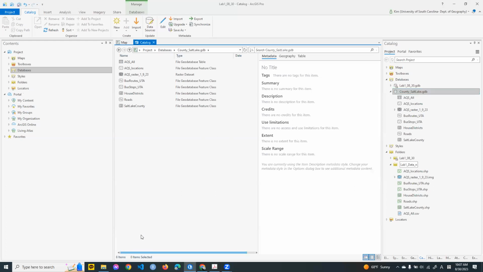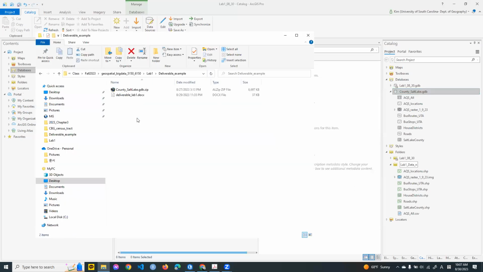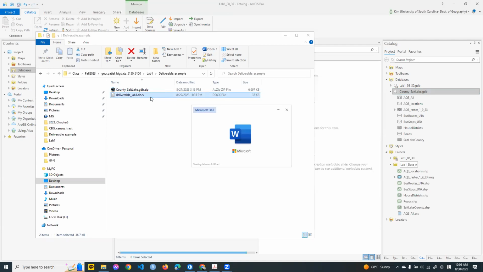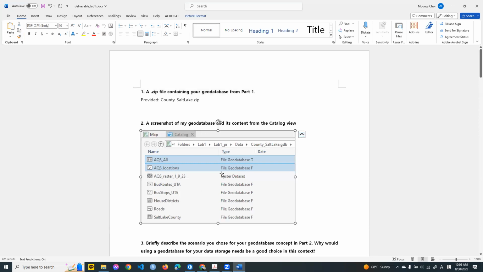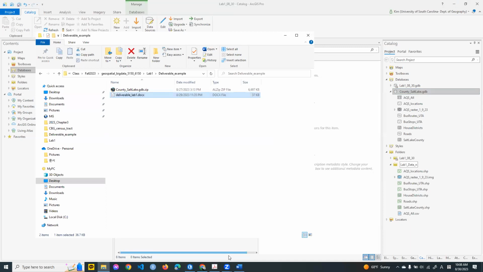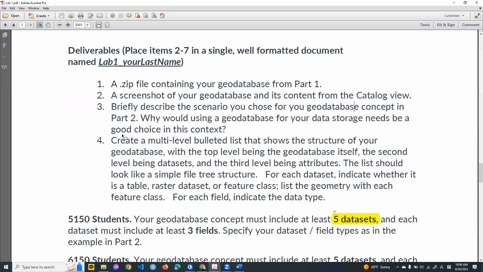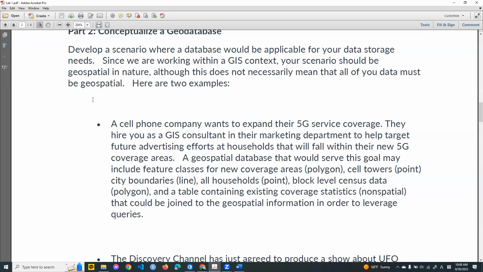Then, yeah, I'm going to show you the example of deliverables. So zip file here, right? And then you can make a Word file where you answer all questions like this. Second question is a screenshot, right? So you just screenshot the data in the Catalog pane. Okay, and the third is related to part 2.